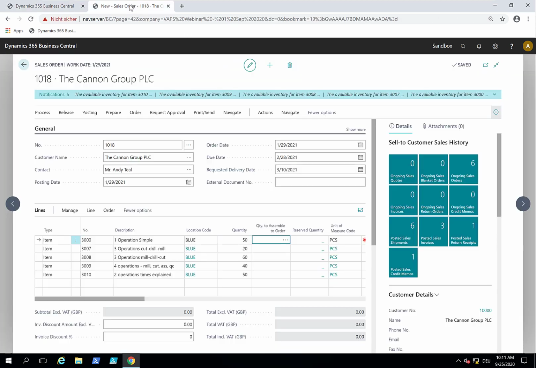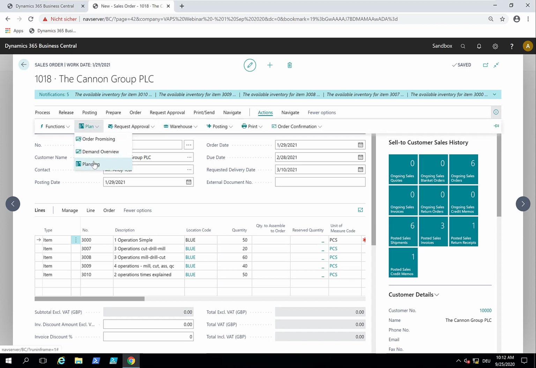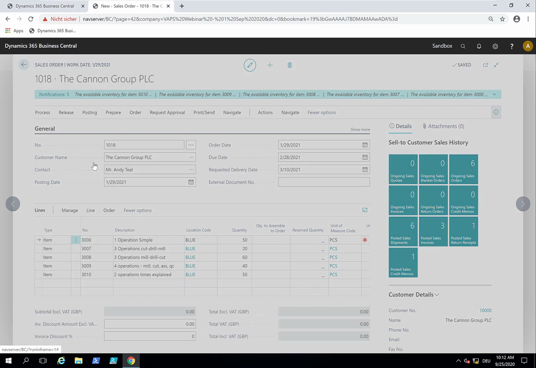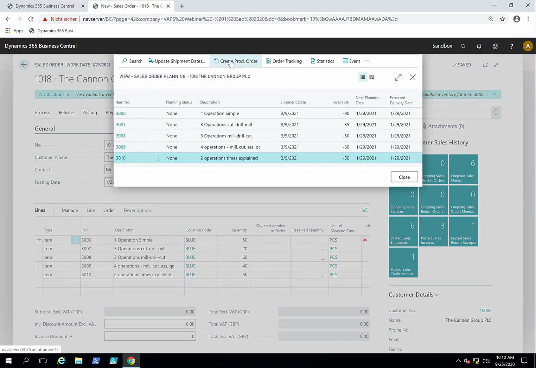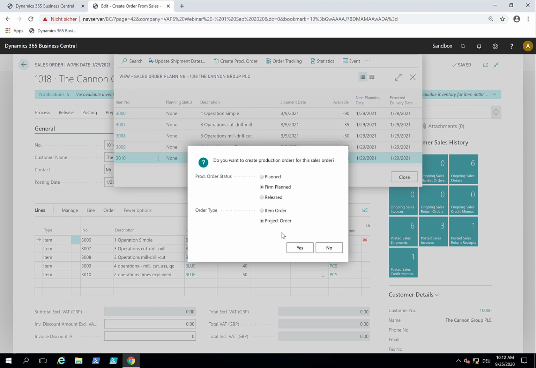So now my customer calls and my customer asks for these 5 items with these quantities, and he wants to have this by the 10th of March 21, and today is the 28th of January 21. So you see, we don't have these items available. So while I'm having my customer on the phone, I'm creating a production order from this sales order. So I create a production order. I create it as a project order so that I have this all in one production order, and I create this as a firm planned production order.